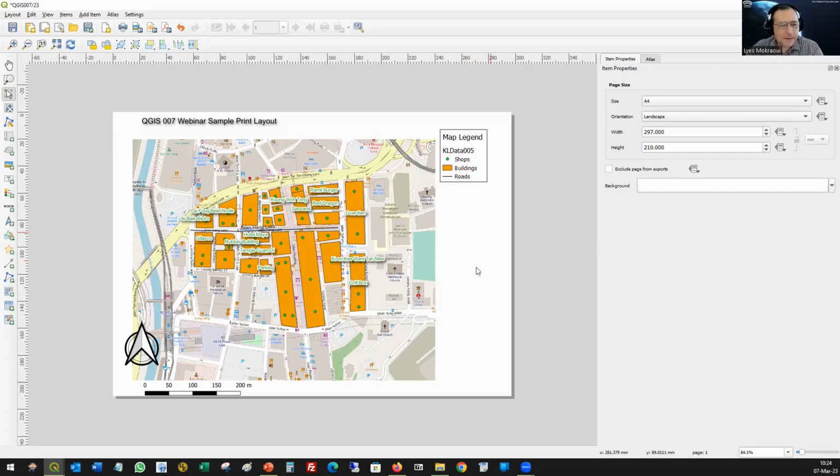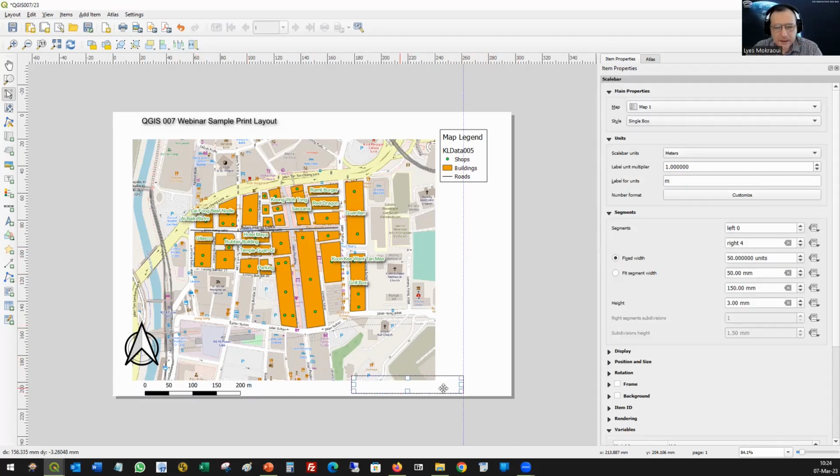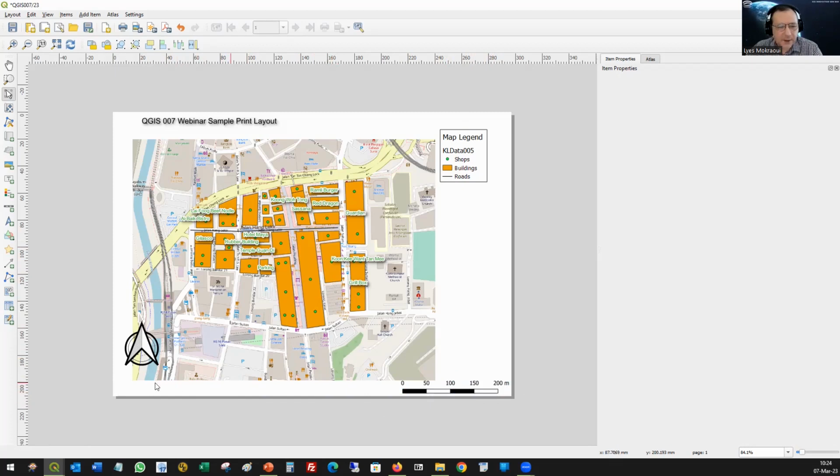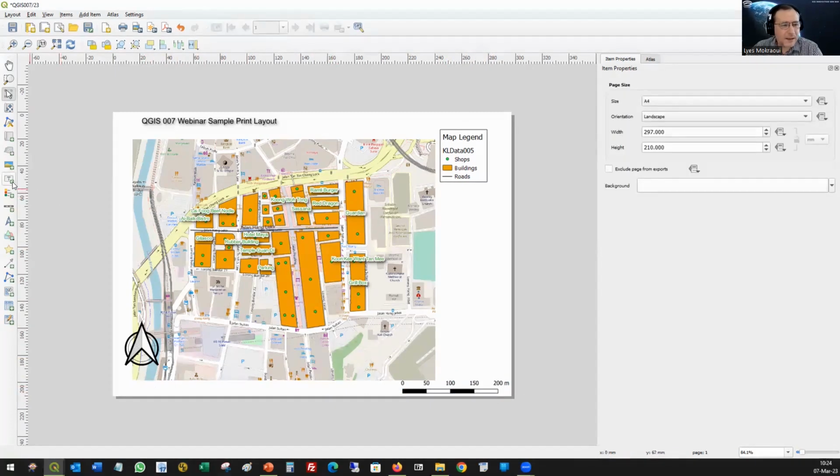We will add, so we have a scale bar. I'm going to add text, perhaps. I'm going to put some text here to put the scale. So what I do is I'm going to add a scale text.